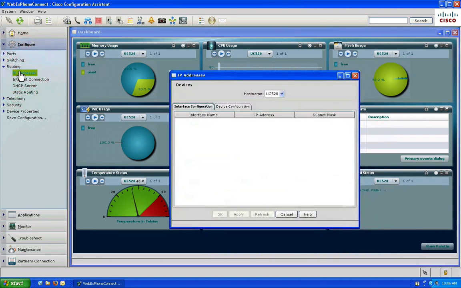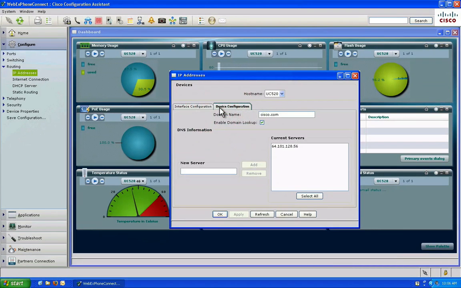On the left, click on Configure and select Routing and then IP addresses. On this page, select the Device Configuration tab. Next, ensure the checkbox located next to Enable Domain Lookup is marked. In the text box under New Server, you will enter the IP address of your DNS name server. Now click the Add button, and this address will appear in the Current Servers field. Click OK to apply these settings and close the window.